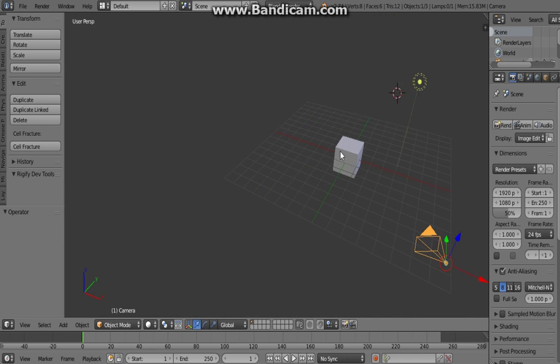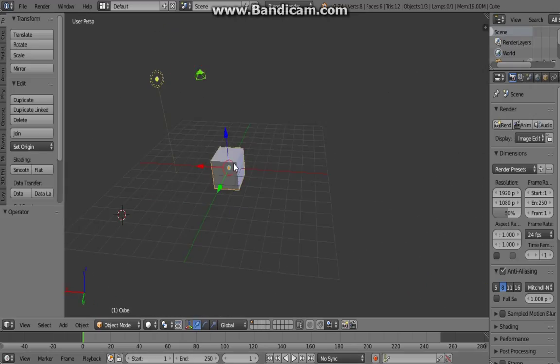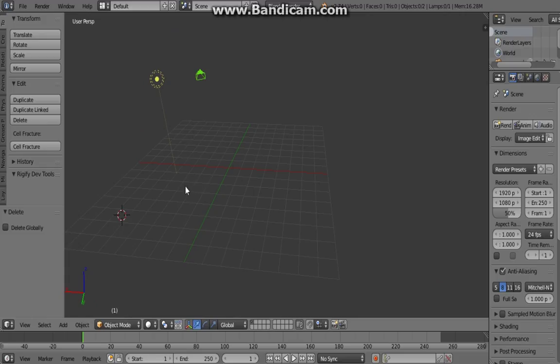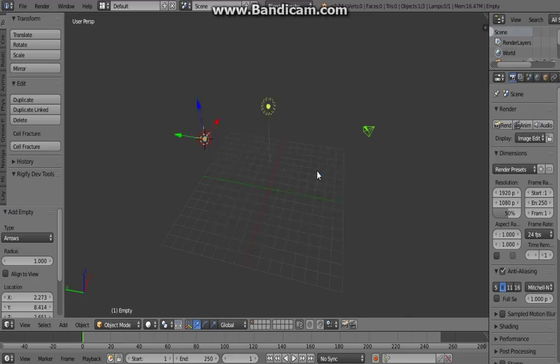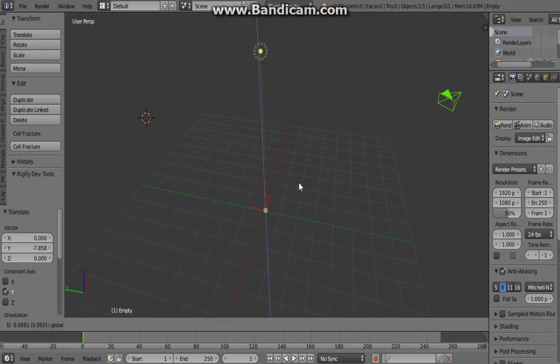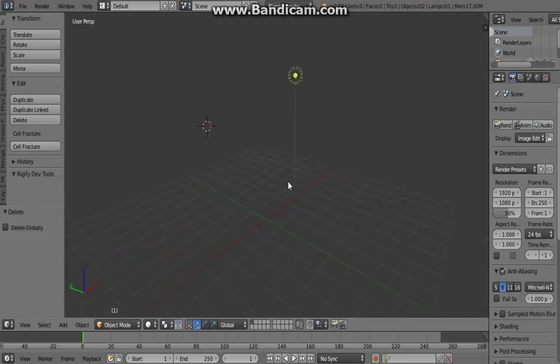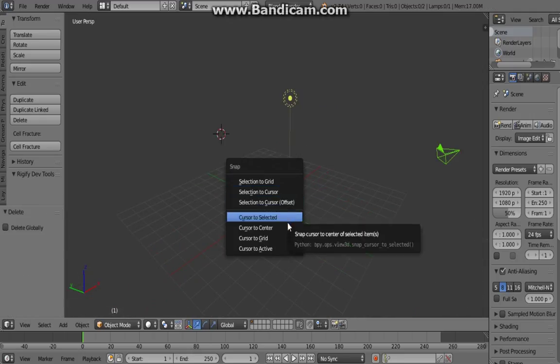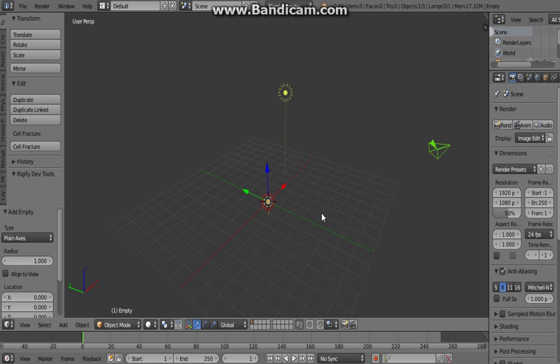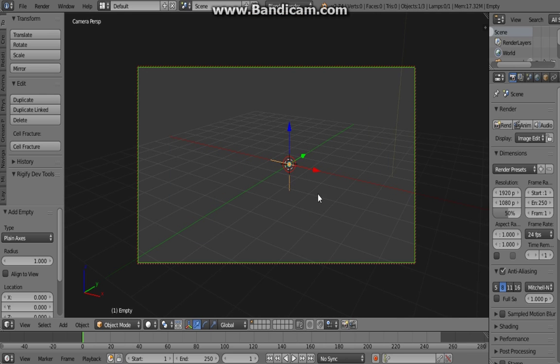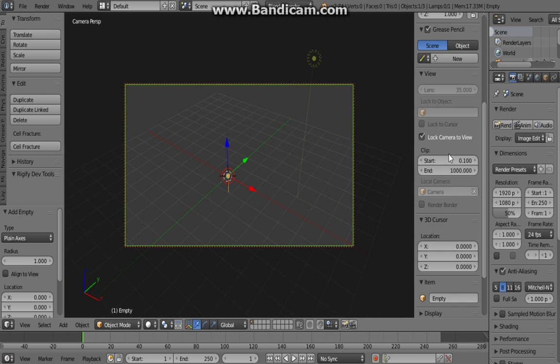So how you do it is, let's delete this cube first, and now you want to add an empty to your scene. Go down to empty, and let's first set our cursor to the center, and then we can add in plane axis or arrows or anything from the empty. After you have done that, just get rid of this.